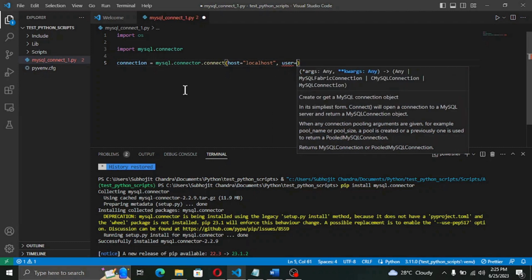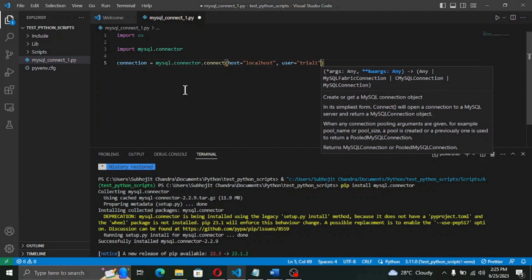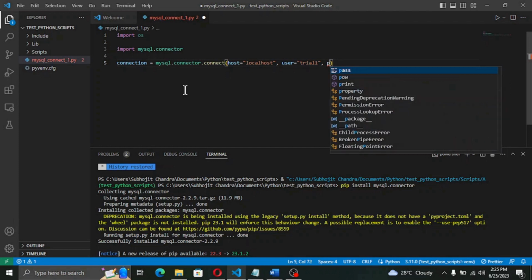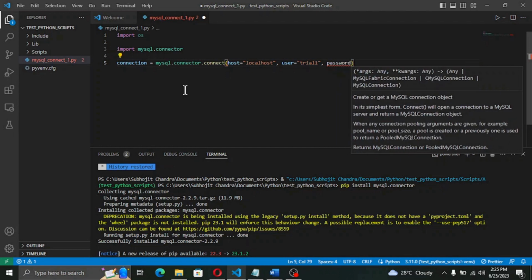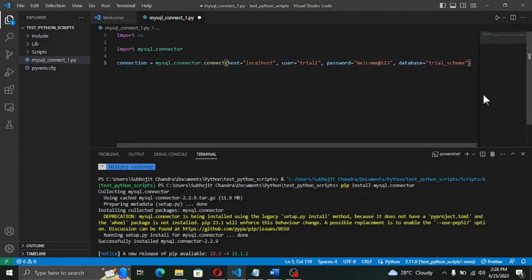user equal to trial1, which is the username of the database, password equal to welcome@123, comma, database equal to trial_schema. We'll press enter.